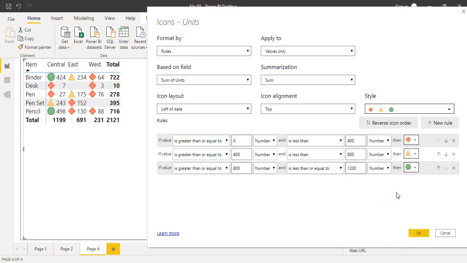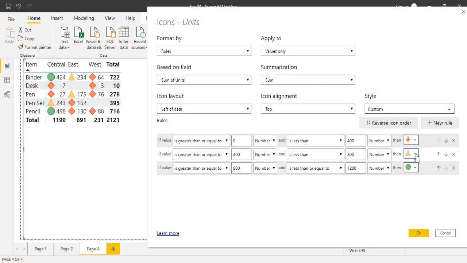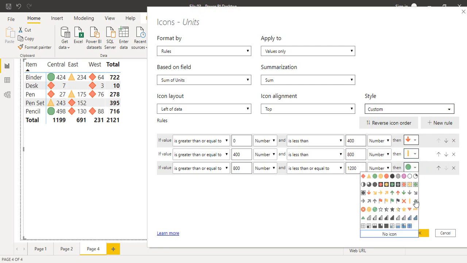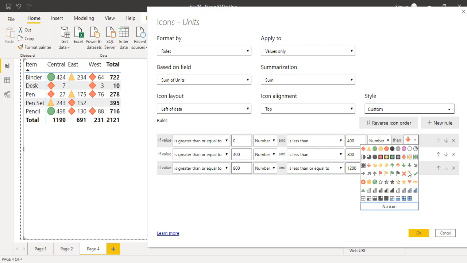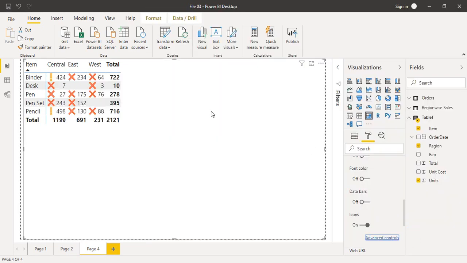Then we can change the icons as well as per our wish. We want a red down arrow, suppose we want a yellow exclamation mark, and we want this thing, and for the red also we want this cross sign. So this is what we can do. We can change the rules, we can change the way the icons look, and as soon as we click on OK, we get all these values. Cross means they are less than 400. For more than 400 it's like this.